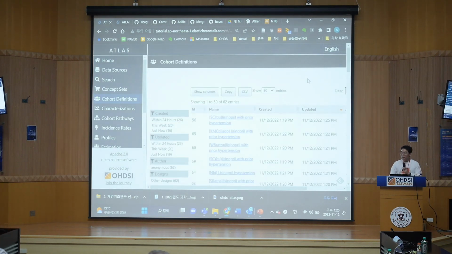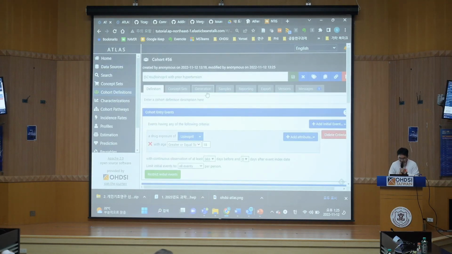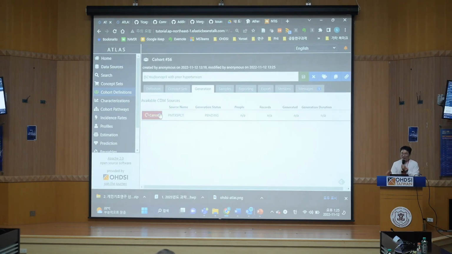Well, you have to ask them to run it. You're not gonna run it? Yeah. You didn't run it yet. Yeah, that's really good. So, in the generation button, you can generate this cohort. So if you can, please click the button here. Because many of us are using the same database, it is slightly slow.